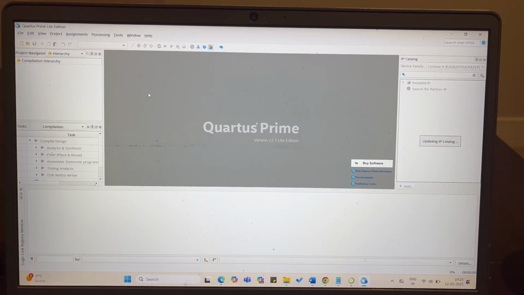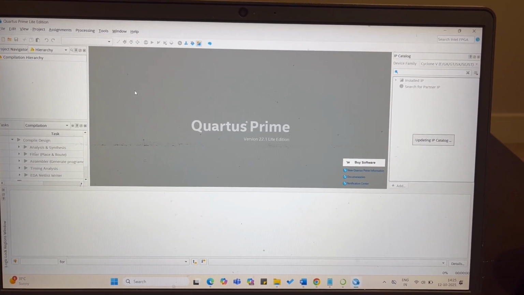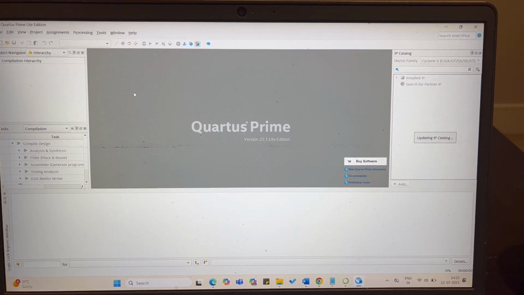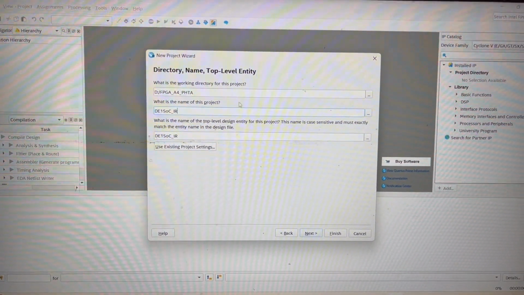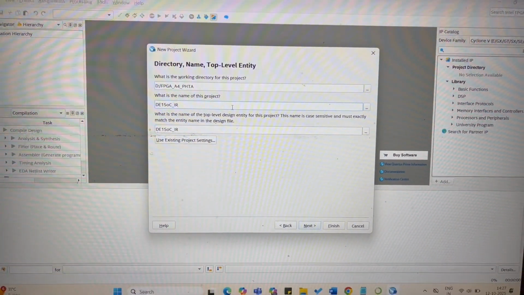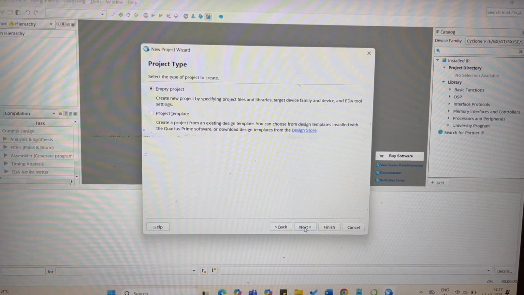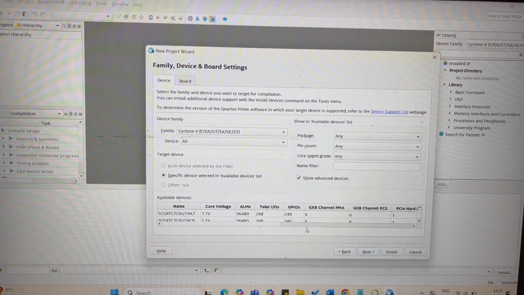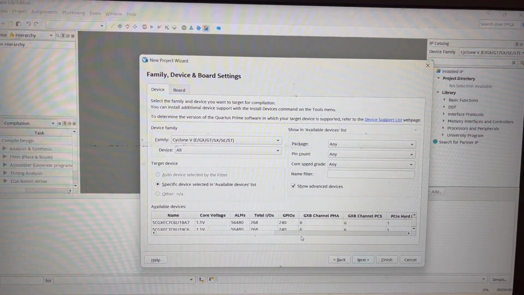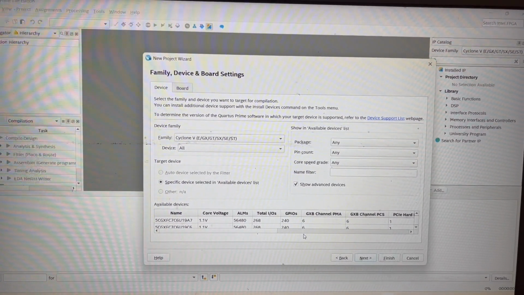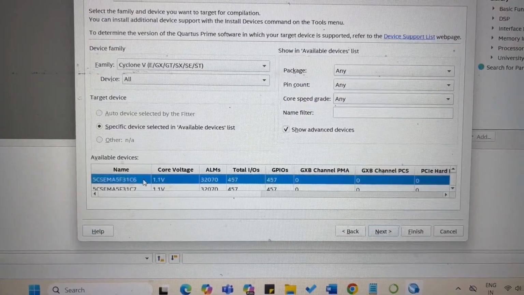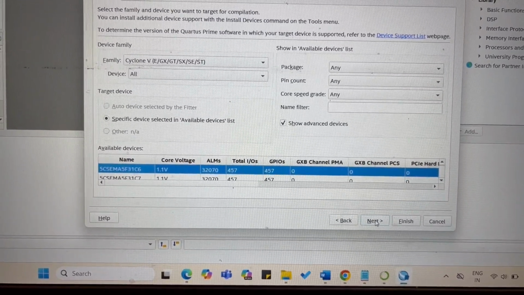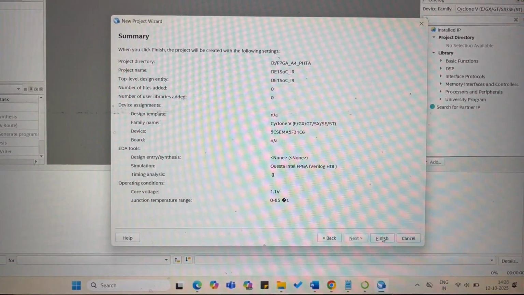As usual, we will follow the initial steps to open a new project by assigning the working directory name and selecting a proper device. So over here, I've selected the working directory and given a name for the project. Then let's click next. This is the crucial step. Let's select a proper device. It is 5CSMA3F5C16. This is the one, 5CSCMA5F31C6. Let's click next and finish.